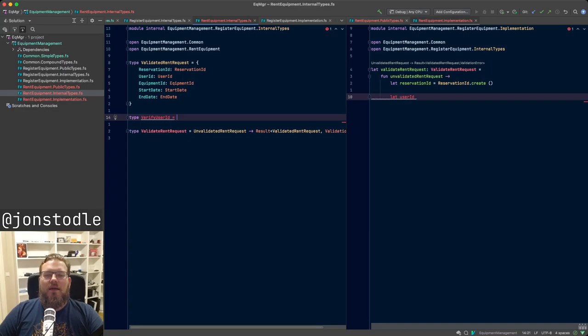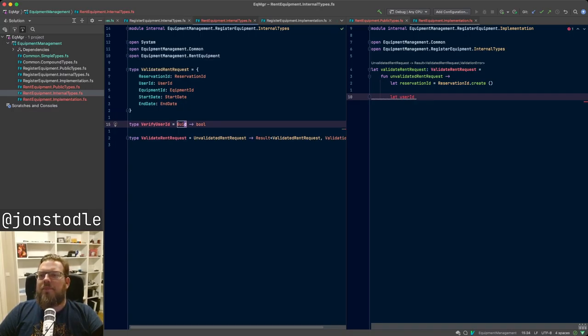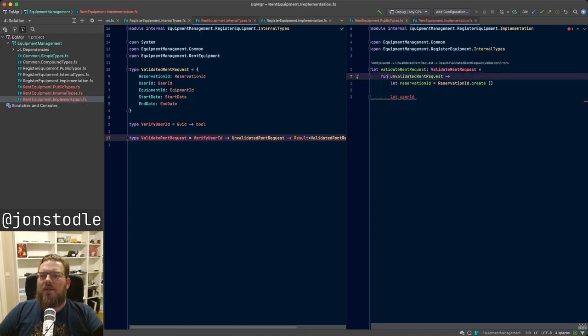Verify user ID. It takes a GUID and it returns a... It could return a bool. It could return a result. It's just going to return a bool for now, I think. Yeah. Oh, and we actually need to import this. Import missing references. There we go. Then we need to say that this actually needs to have verify user ID as an input, like so. Then we're going to go here and say that here too, verify user ID. And then we're going to do that as a first step, I think.